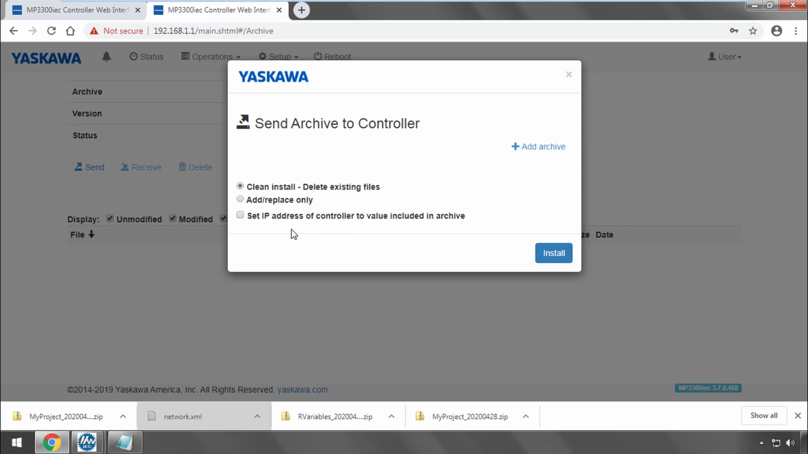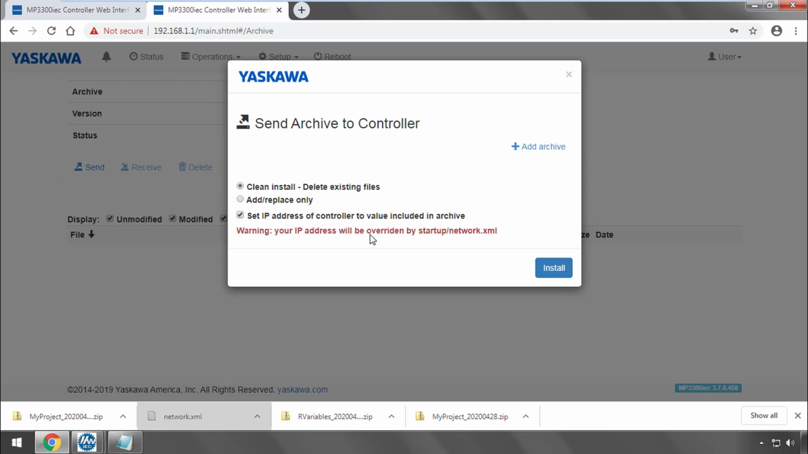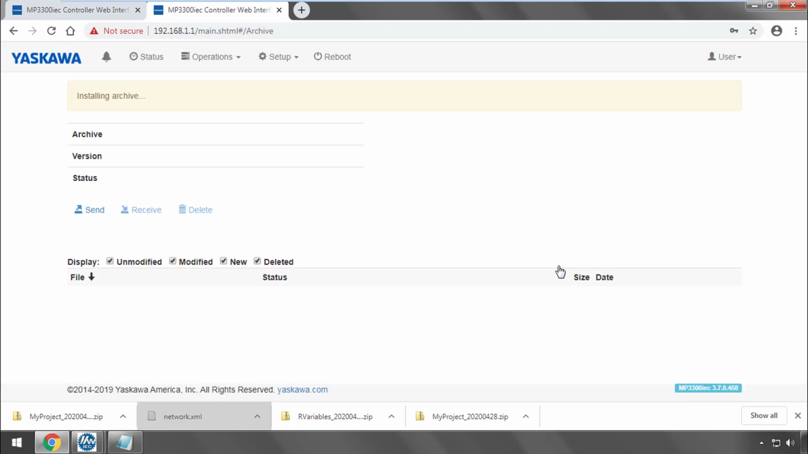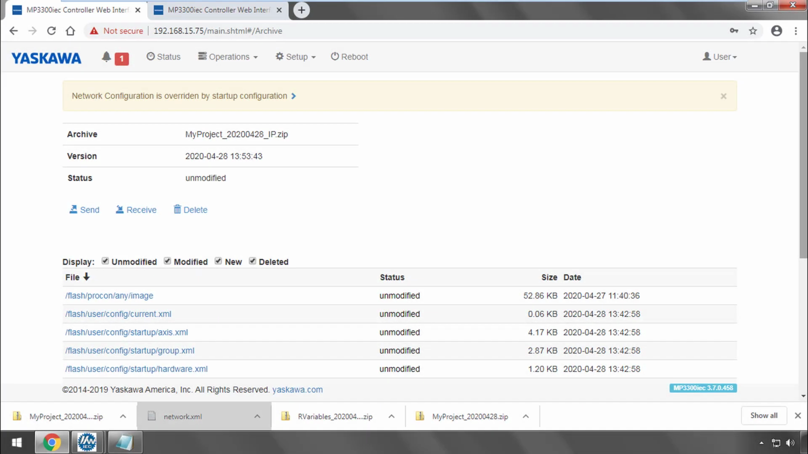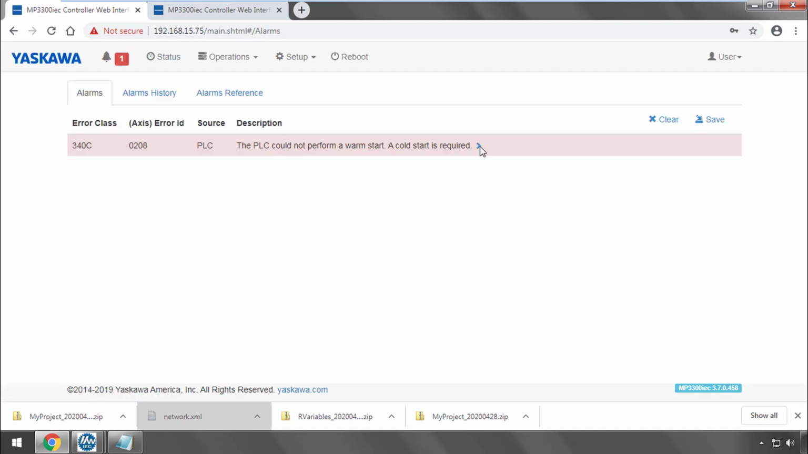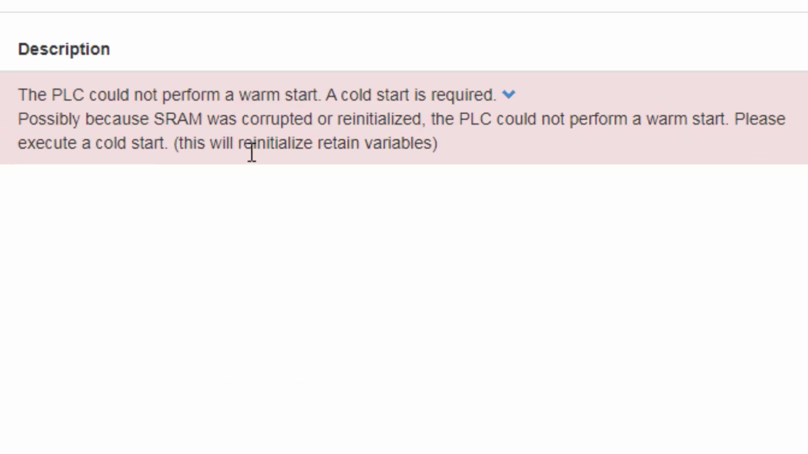This feature allows OEMs to install the project archive and set the network IP address, subnet mask, and default gateway all in one step. Here I am back online with the installed project archive, the network.xml file, and here we've got an alarm pertaining to warm start and cold start, which we will talk about next.